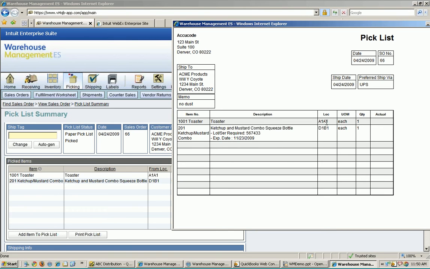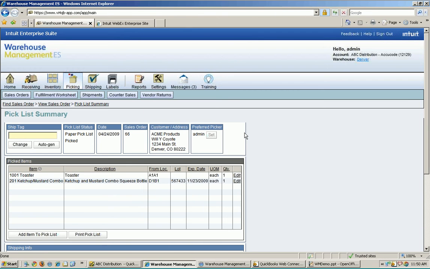For the toaster, they're going to go to A1, A1, based off of FIFO rules, pick one. For the ketchup mustard combo, this is the stuff that's closest to expiring in our warehouse. We're sending them to D1, B1, look for this lot number, pick one. Pretty easy. All right, let's go ahead and close that out there. I don't actually need to print it.